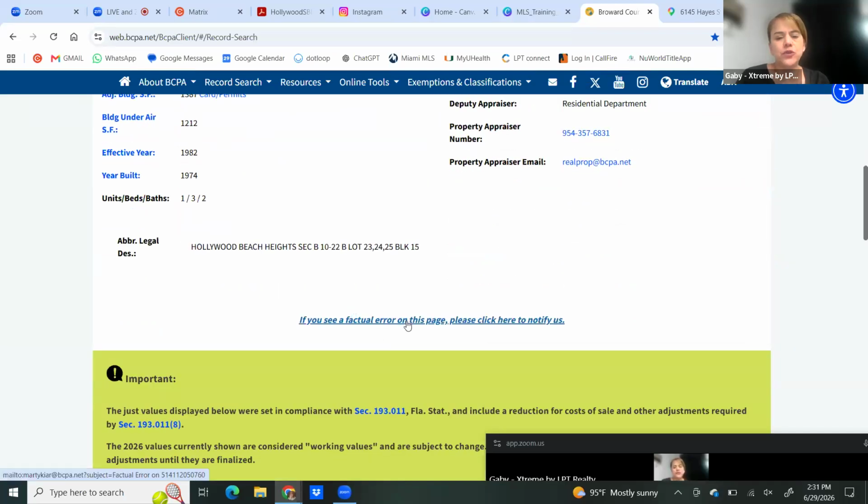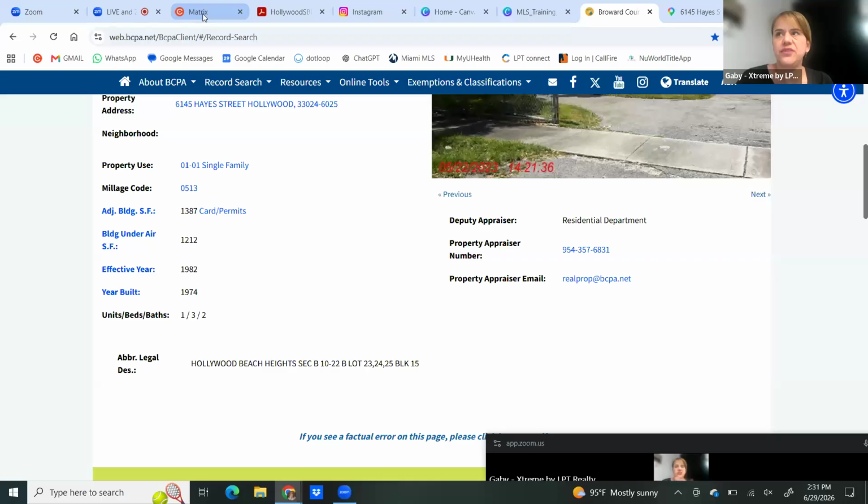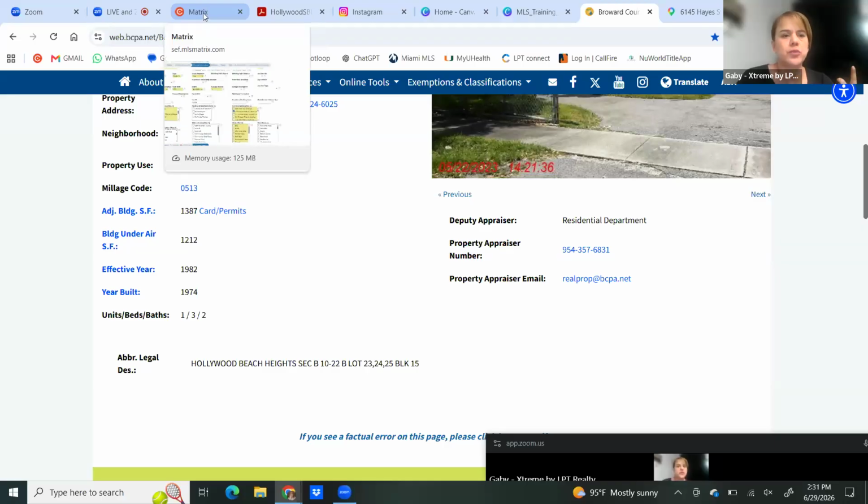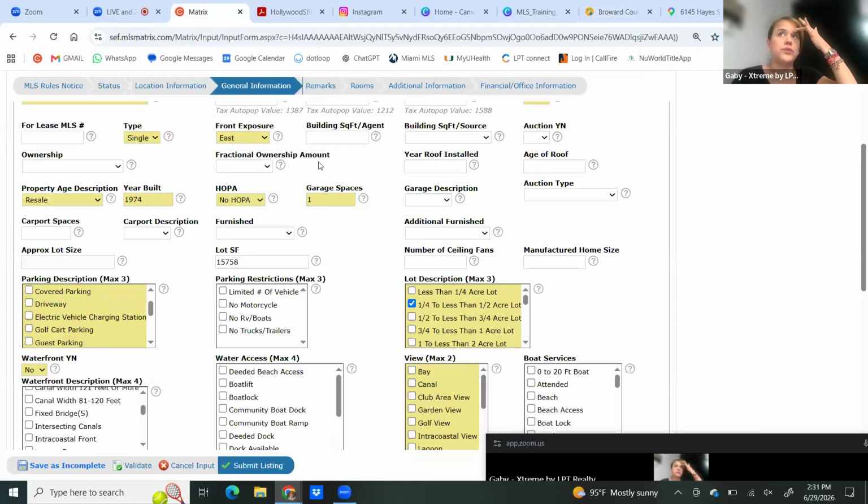If you see a factual error on this page, please click here. It's going to take you to your email and put his email and the folio number on top, in the subject of the email, and then you just type whatever it is. And they always fix it. I just closed a property in Hollywood and it said 3-2, and my client's house was 4-3 or something like that. They fixed it in less than 24 hours.